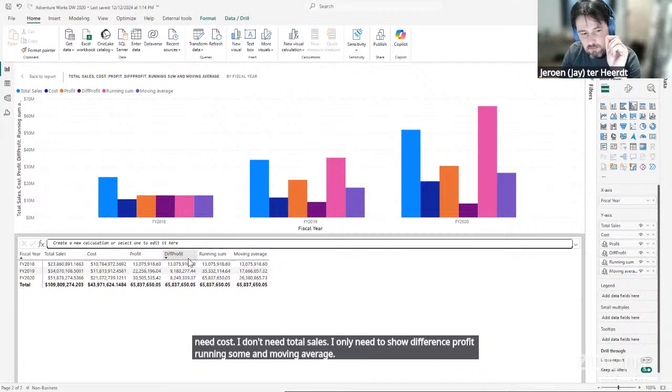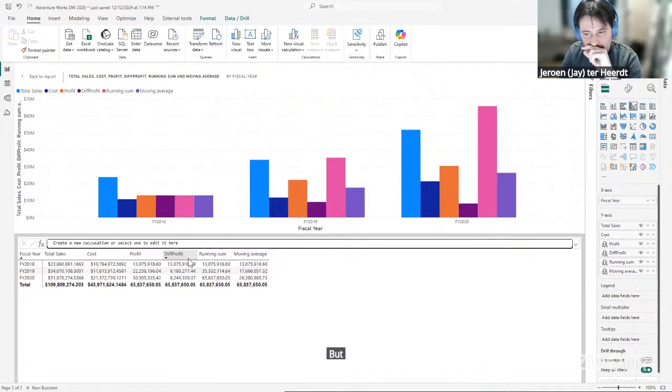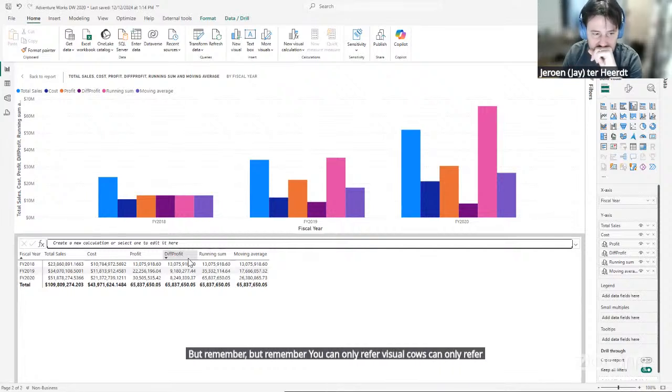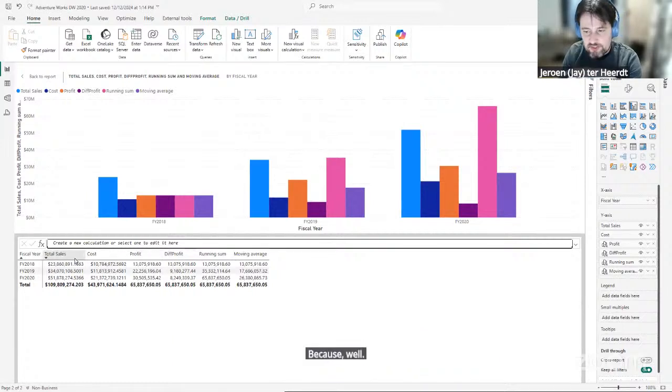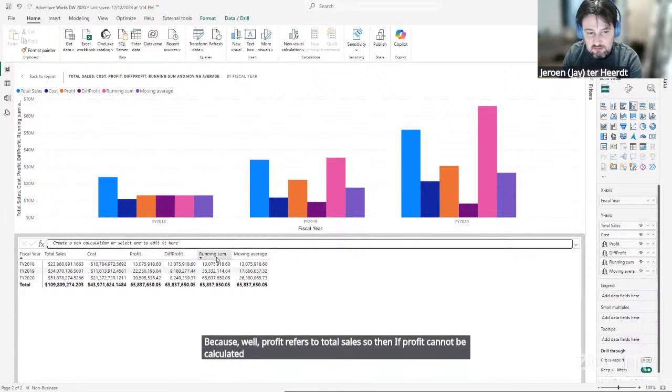But remember, Visual Calculus can only refer to what is on the visual. So if I remove total sales, it will break because profit refers to total sales. If profit cannot be calculated, difference profit cannot be calculated, running sum cannot be calculated, moving average cannot be calculated. So I need to keep total sales, I need to keep cost, I need to keep profit.